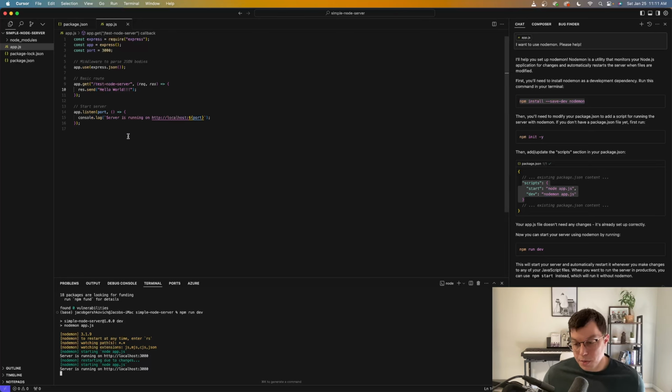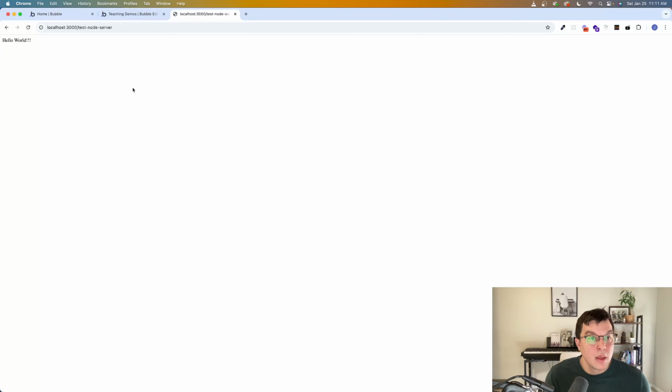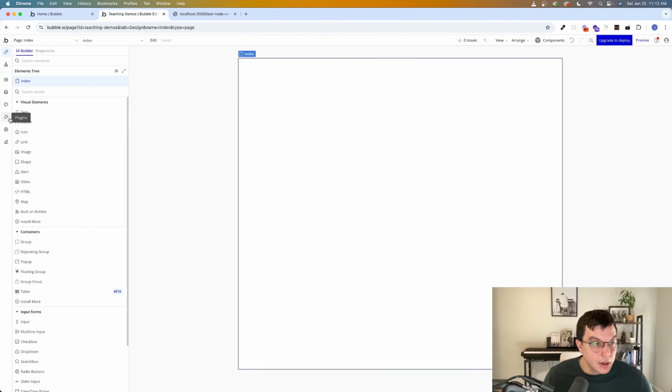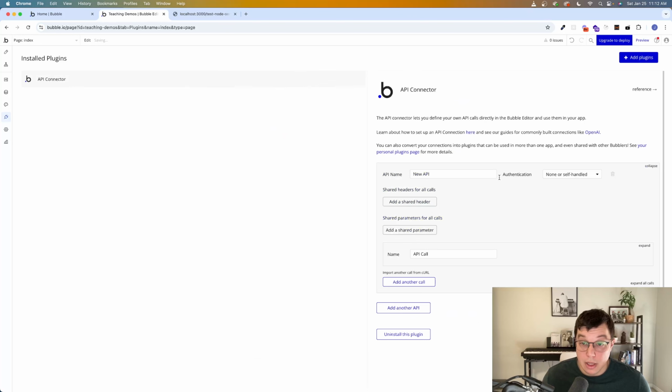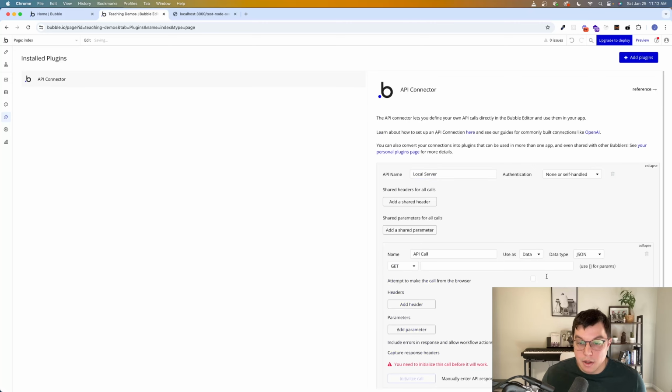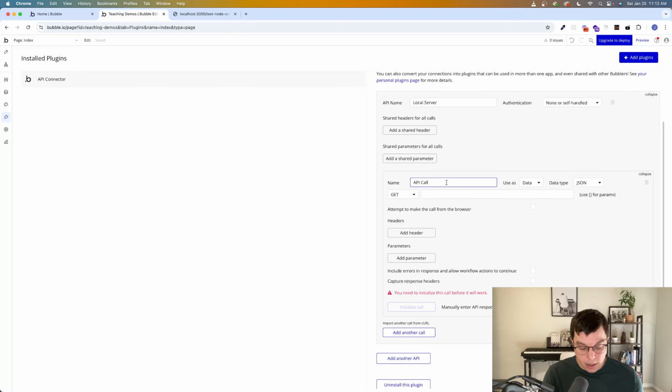Let's go and try to send a request from Bubble to this application, return a response to Bubble, and see how that works. So I'm going to go to my Bubble application. We're going to go to the plugin page and install the API connector. I really wish Bubble would just give you this pre-installed with every app, but that's okay. A couple of clicks. And let's call this local server. We can, of course, call it whatever we want. We'll add a new API call here. Let's just say get response from server.